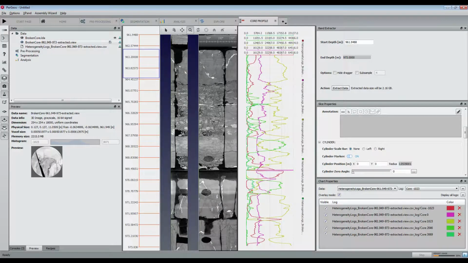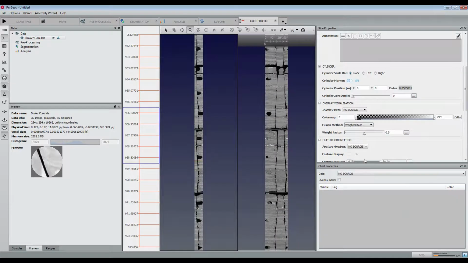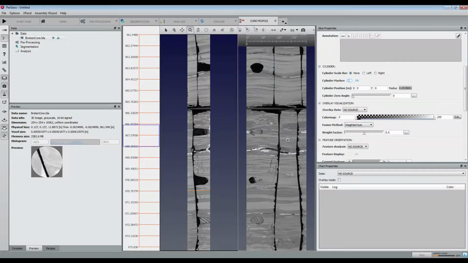In this tutorial, we will see how to generate heterogeneity logs in Core Profile. Heterogeneity logs are a concept developed by Daniel Fitzsimmons from the Wintershall Company in Abu Dhabi, who presented his theory during the SPE in 2016.